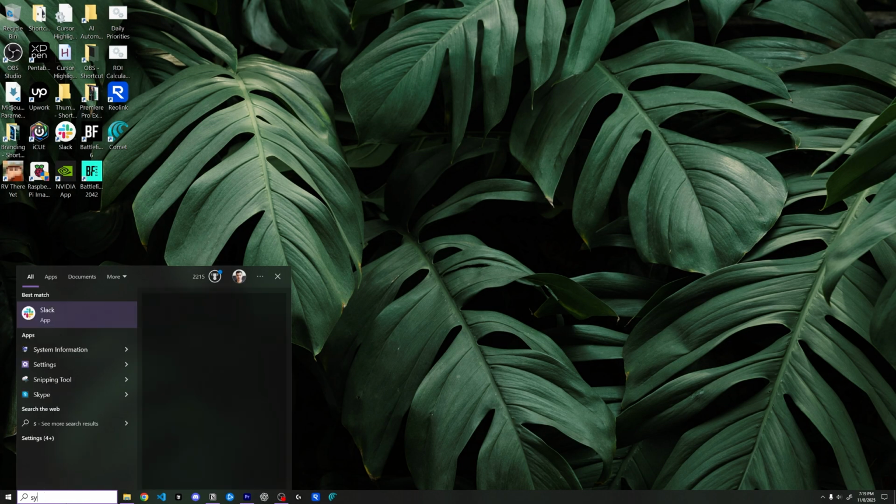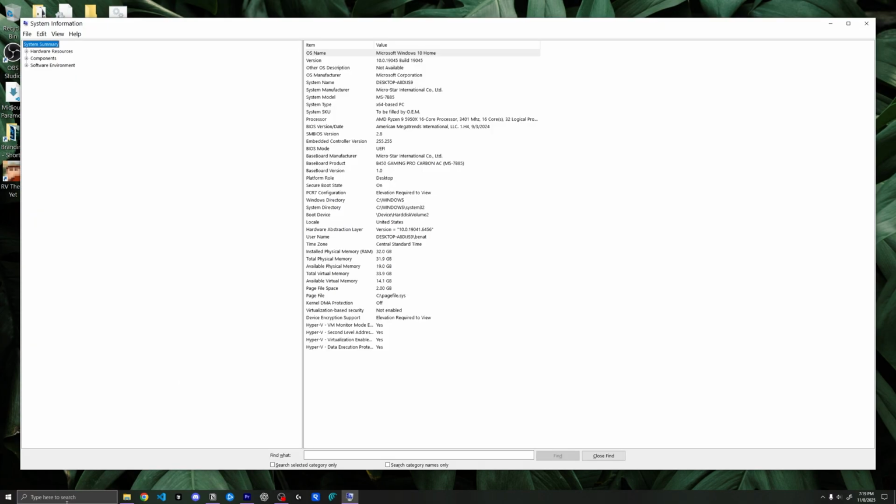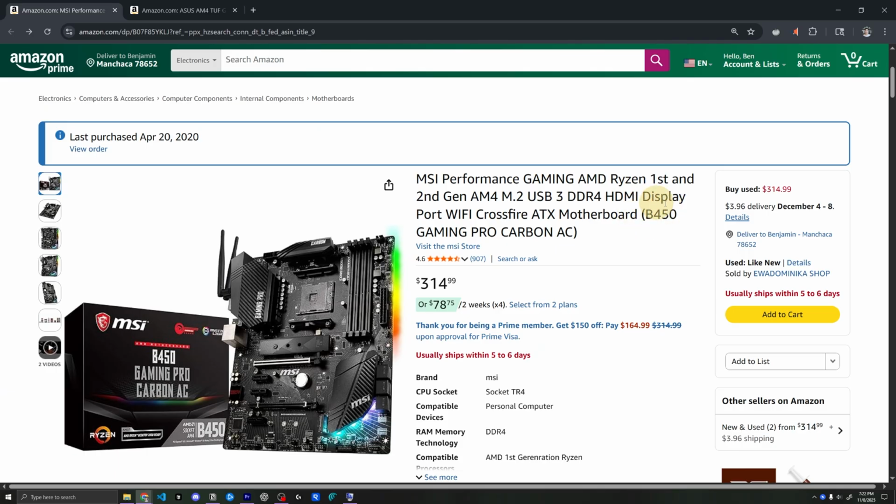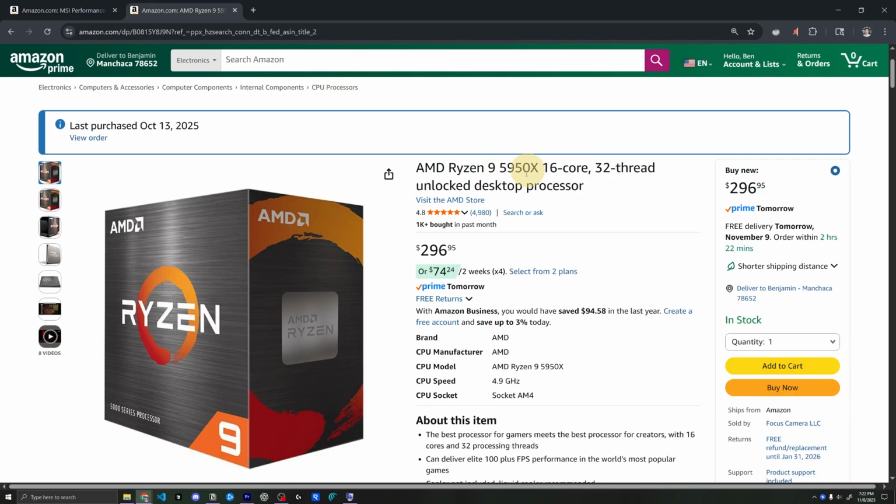First, hit start, search for system information, then hit enter. Look for your processor and baseboard product, which just mean your CPU and motherboard. If you have a newer CPU, like a 5950X in my case, paired with an older motherboard, like a 450 chipset, this applies to you. A 450 just means it's an older generation of motherboard from 2018, which wasn't designed for high power, newer CPUs like the 5950X. So now let's fix it.